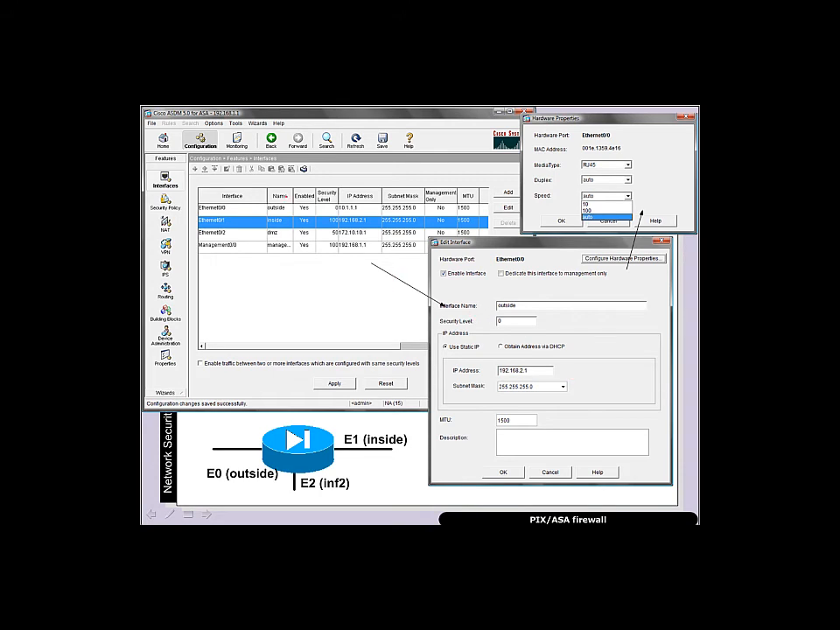Okay, so this shows the basic configuration. So in this case we have Ethernet 0/1. We can then enable the interface here. We can define it as management if we want, and then we can define its name, its security level, its IP address, and then we can configure any other hardware properties from it.